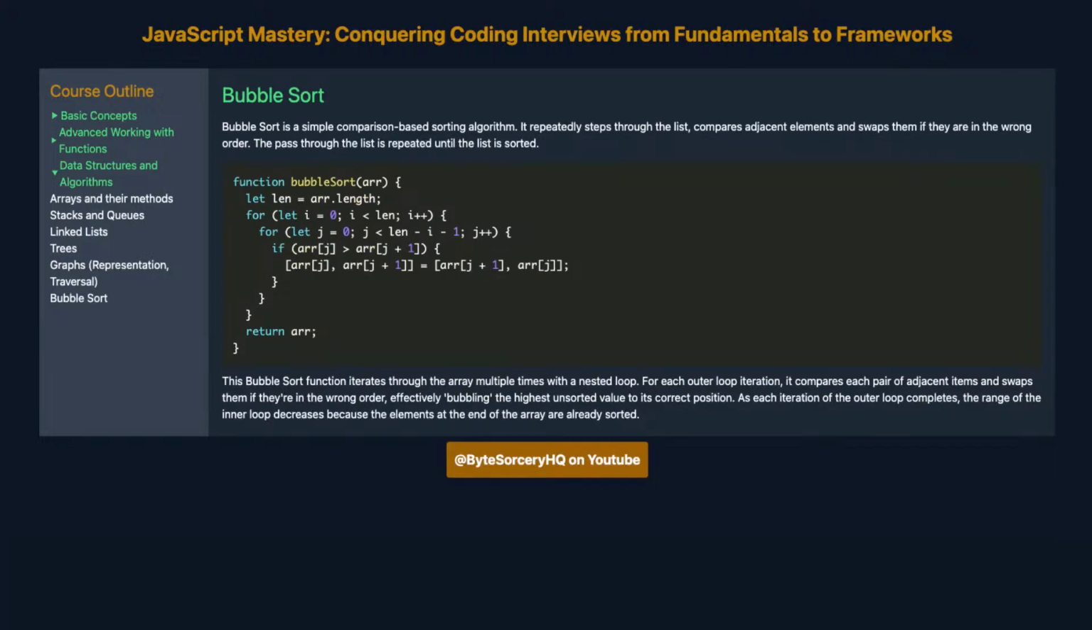Sorting algorithms: bubble, selection, insertion, merge, quick, heap. Bubble sort is a simple comparison-based sorting algorithm. It repeatedly steps through the list, compares adjacent elements, and swaps them if they are in the wrong order. The pass through the list is repeated until the list is sorted.